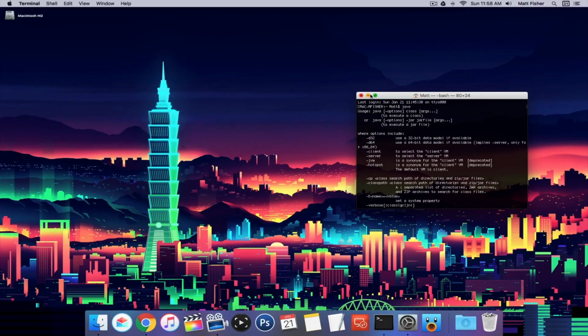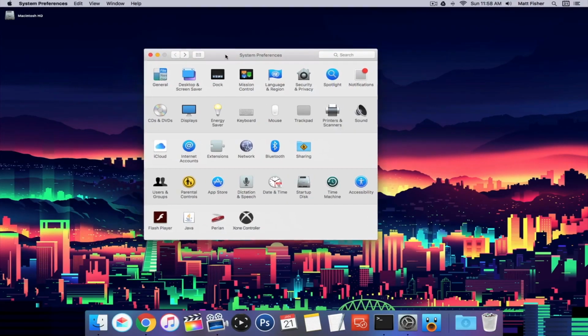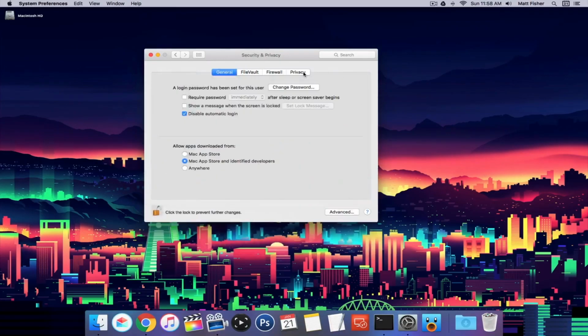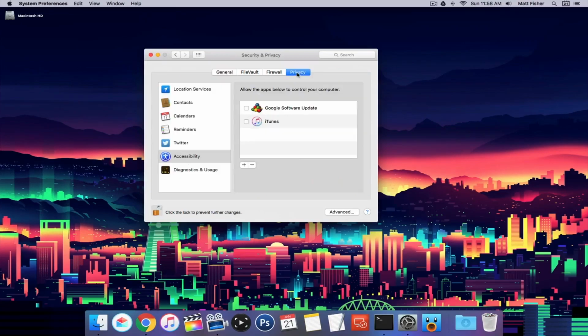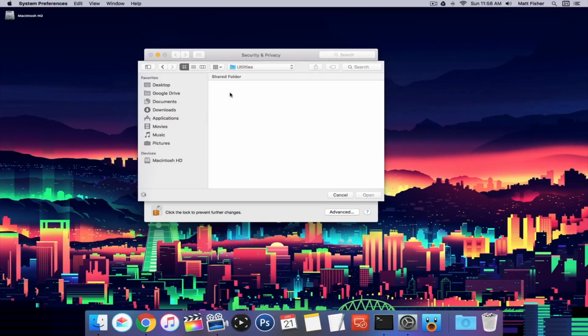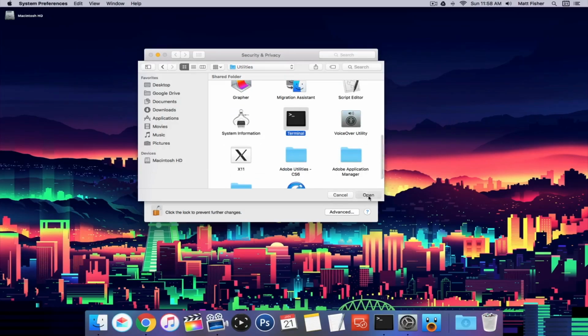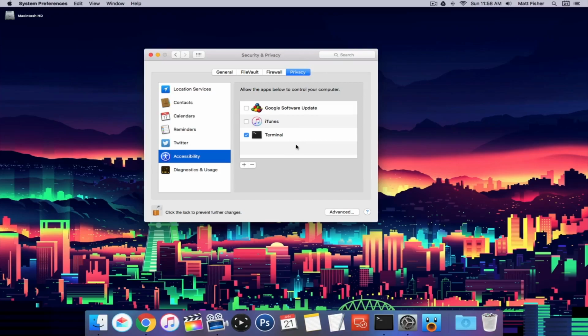Now, once we've installed Java, we have to give Terminal access to control our computer. So the way to do that is to go into System Preferences, go into Security and Privacy, go to the Privacy tab, and go to this Accessibility section. And here, all you want to do is click on the plus icon, and then we need to find Terminal. So that's going to be under Applications, Utilities, and Terminal. Just click Open. So now Terminal is on this list, and we've given Terminal access to control our computer.